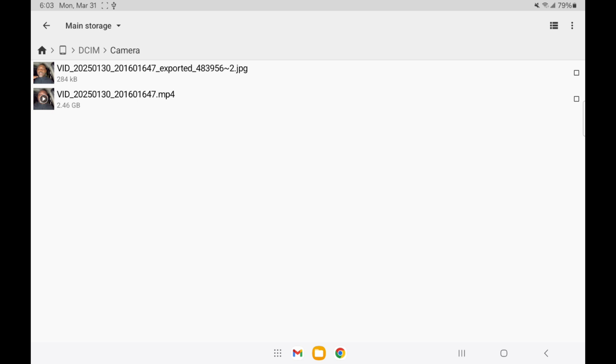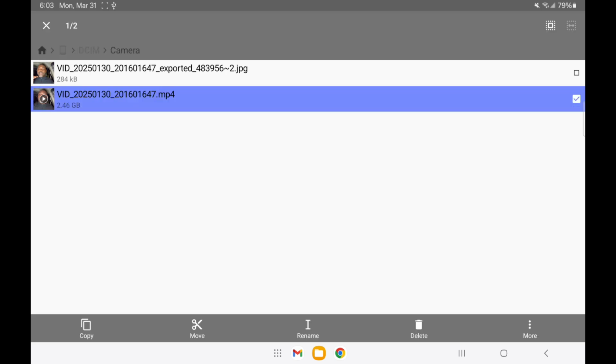Real simple, easy and slow. And then you see that box on your right hand side as you're looking at the screen? We're going to check that box. Just going to click on it. And as you can see, the actual file that you want is highlighted.